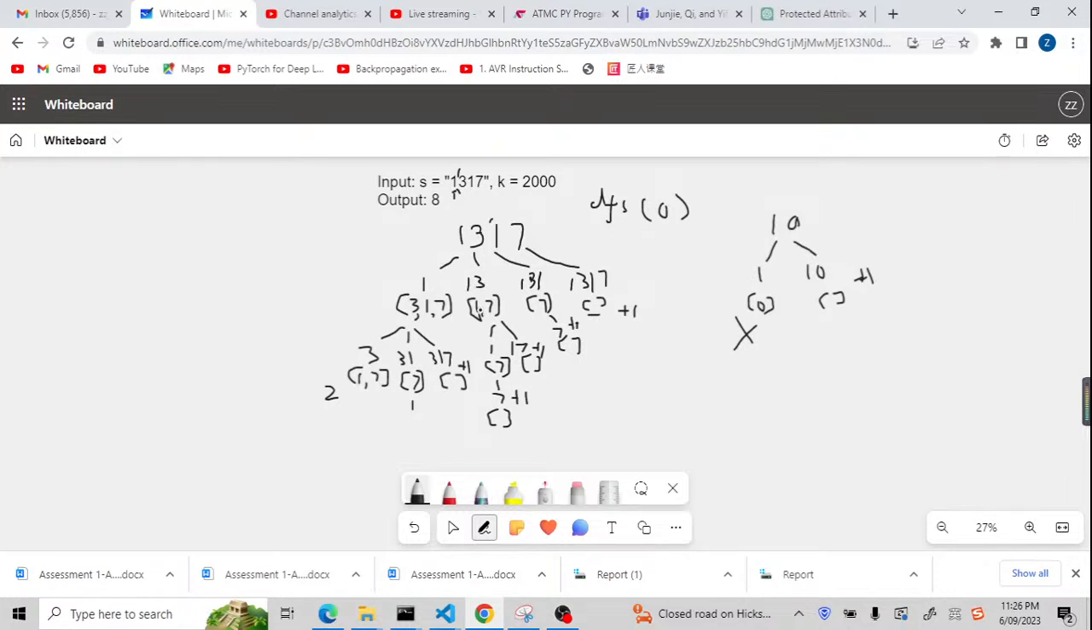If I take 131, what's left behind is a 7. And if I take 1317, what's left behind is an empty string. Basically, if I get an empty string, it means I have taken the whole string, so I count it as 1. So this is for my DFS. If I get a solution, I count it as 1, and I count how many of them there are.